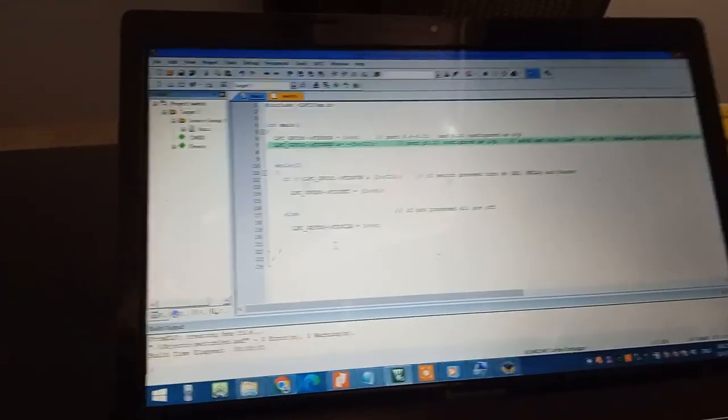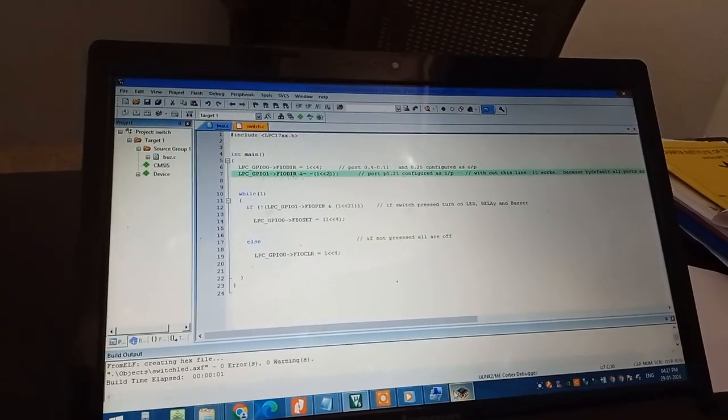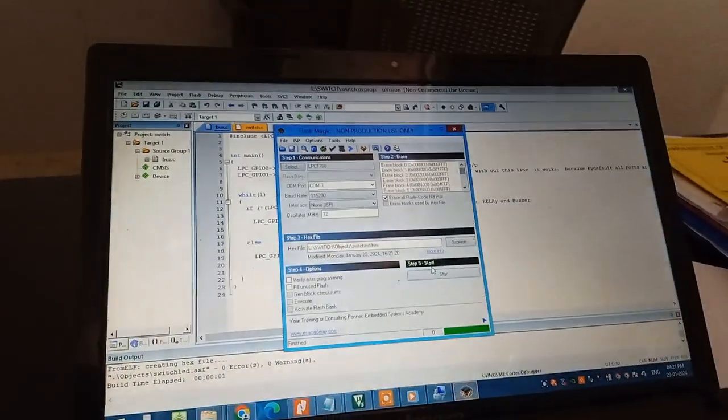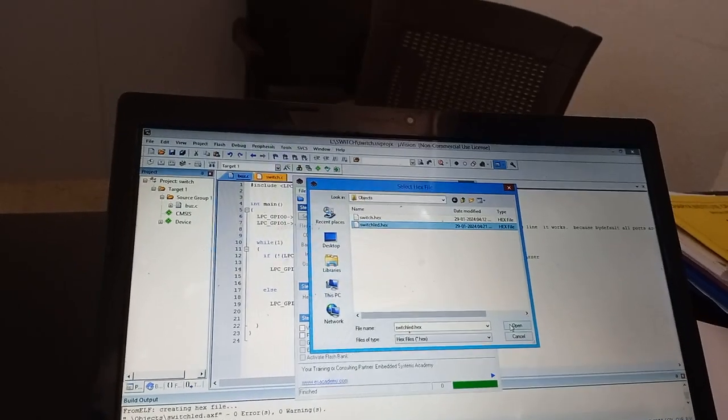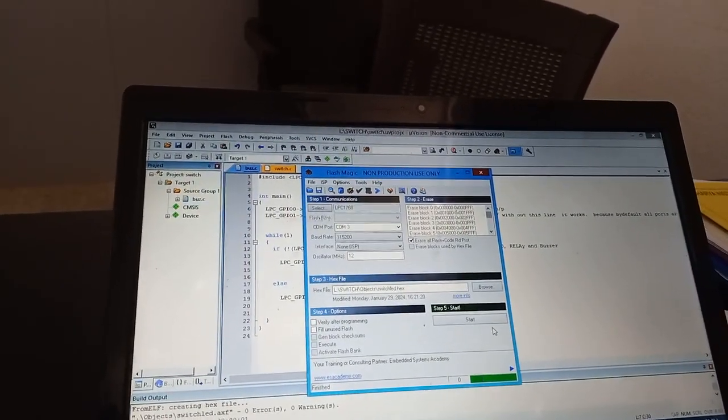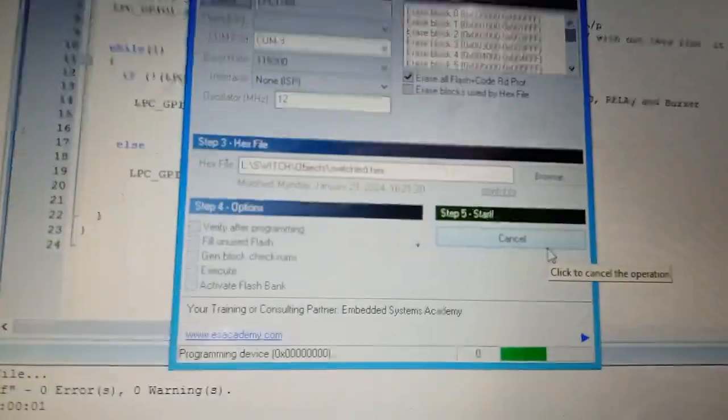Again you compile it. After modification you have to recompile it. So 0 errors and 0 warnings. Open Flash Magic. Already your file will be there. You can select this and click program, start programming. Once the programming is finished, go to the kit.